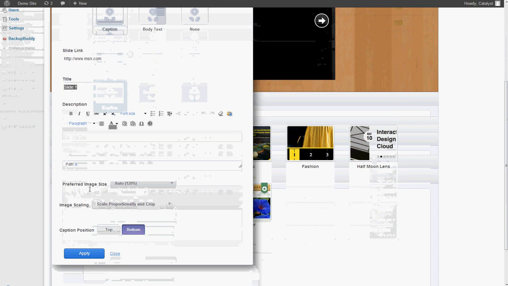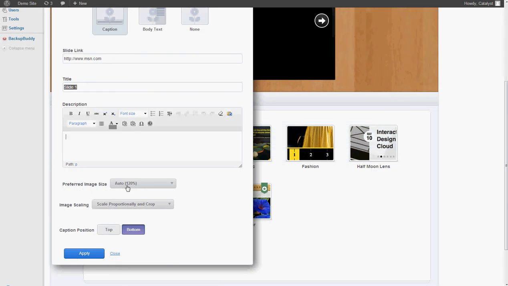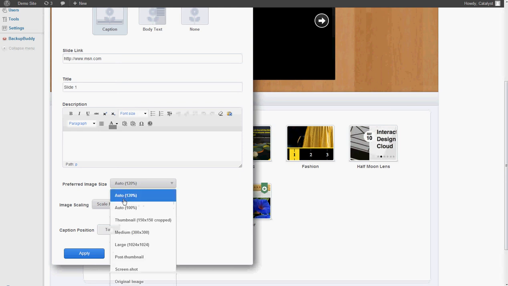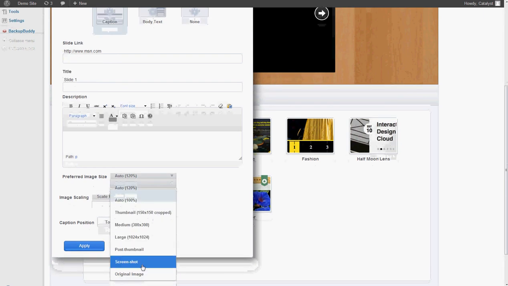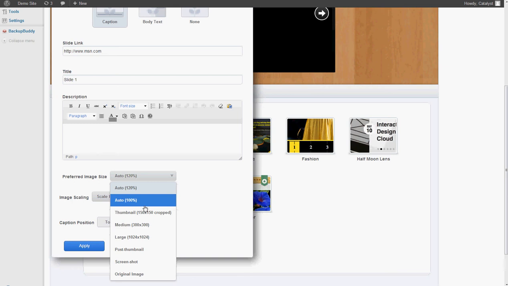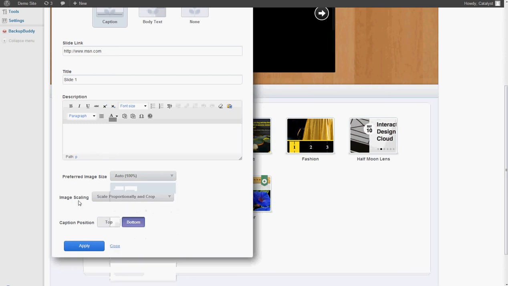You can give it a preferred image size. By default, it does 120% of the image, which is going to basically enlarge your photo 20% more. You might not like that depending on the photo that you're using and what resolution you've uploaded. So maybe you want to just go back to 100%. You can also choose some of these other predefined options, including original image. Just kind of play with that and see what you like. We're going to go ahead and just do 100. The scaling, there's a few options for that.